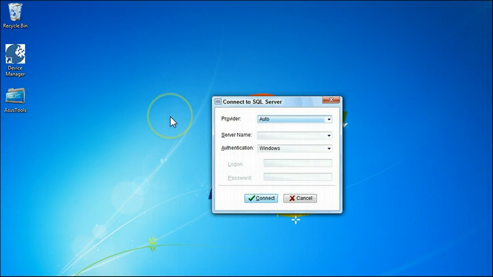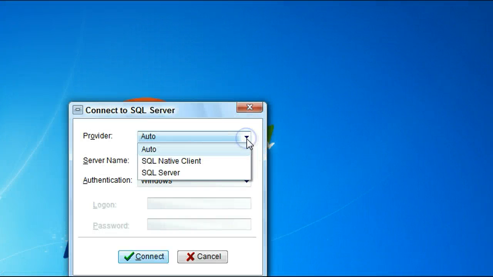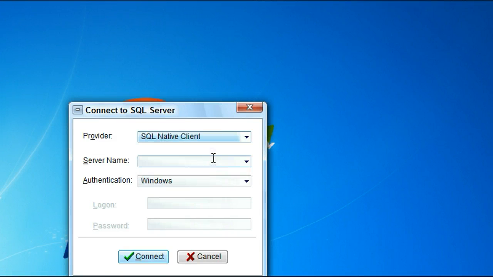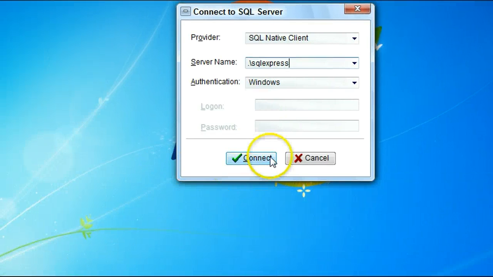And the first item that you will see is a window that asks you to point to the SQL server. And remember, I told you we had to have that installed first. So what we want to do under Provider, if you installed the MS SQL native client here, we want to select that. And then we have to point it to where the SQL server is located. And we can do that by typing in .\SQLExpress. And click on Connect.